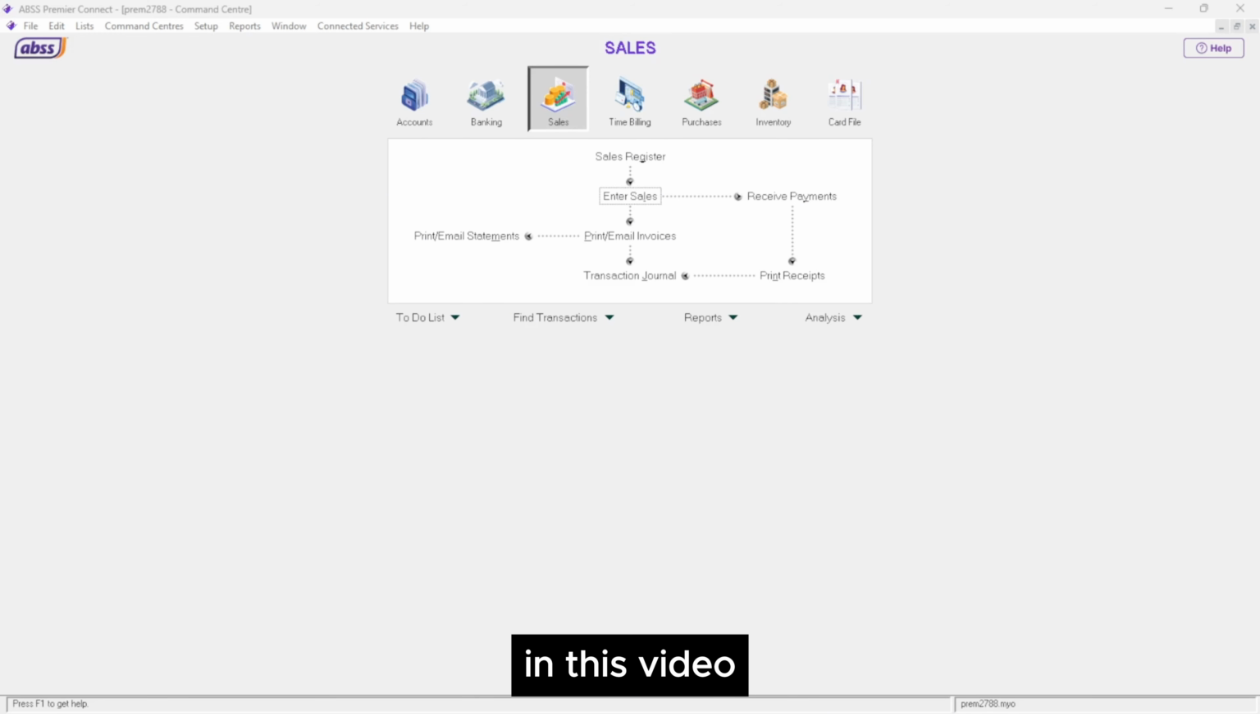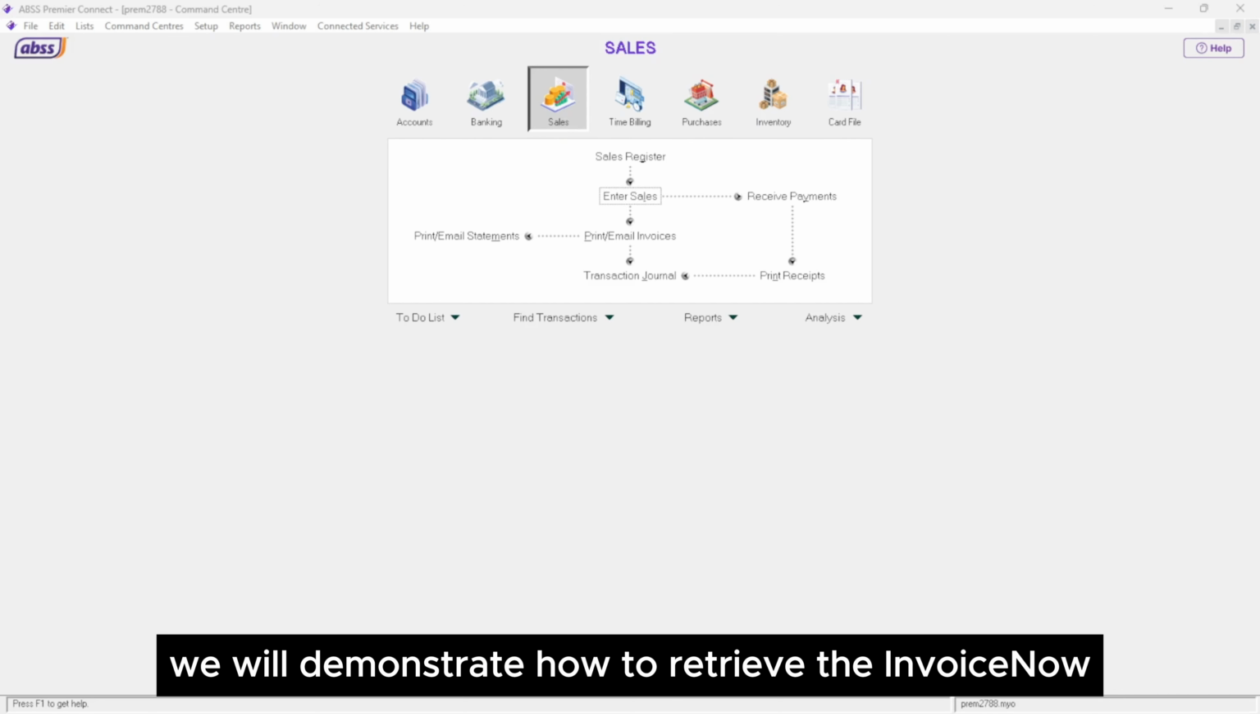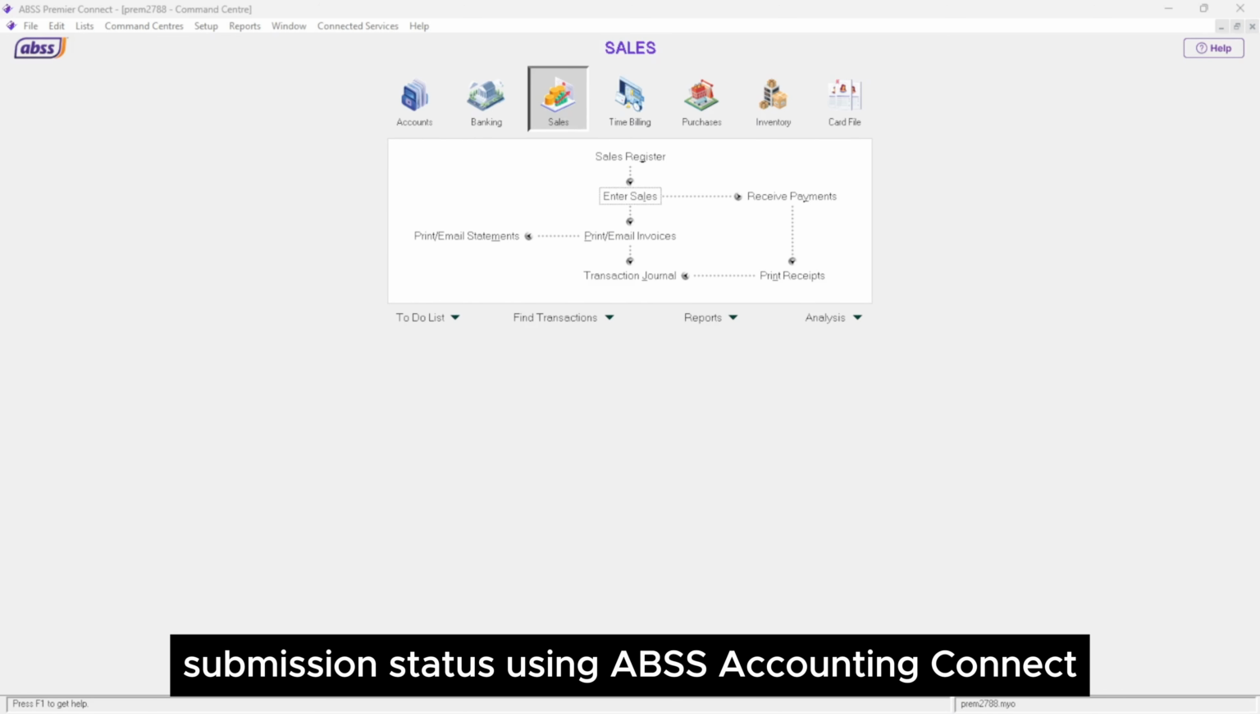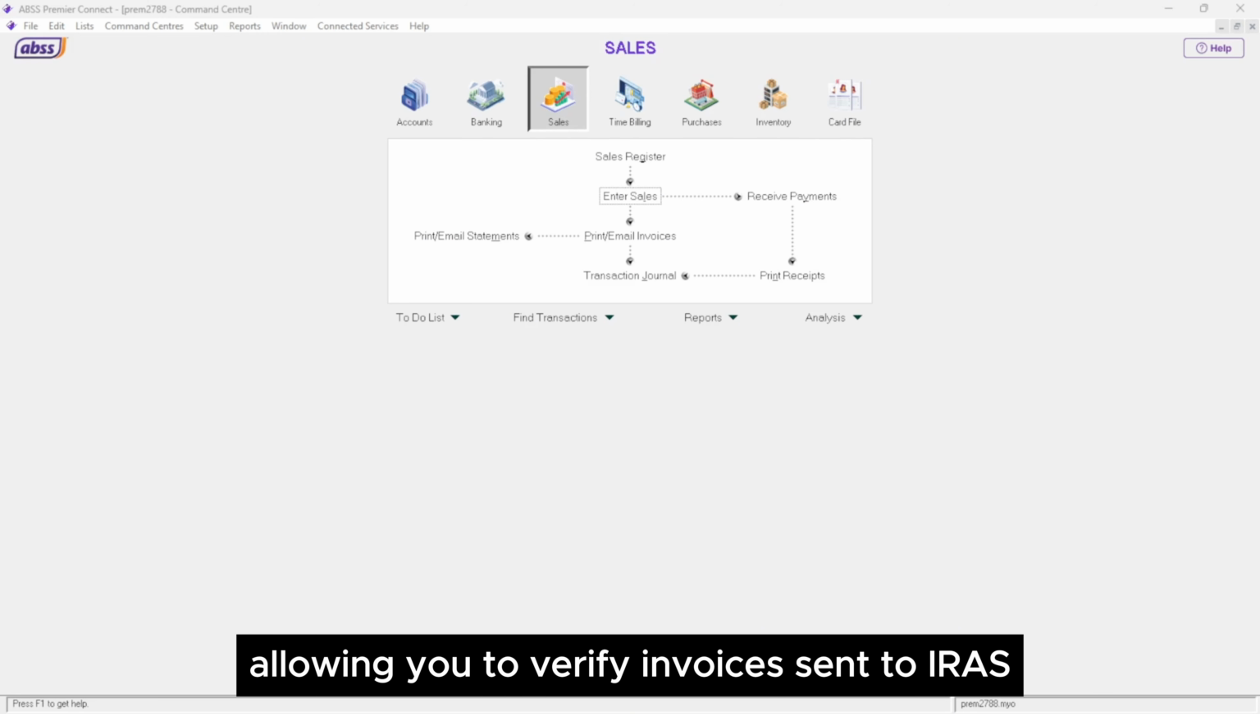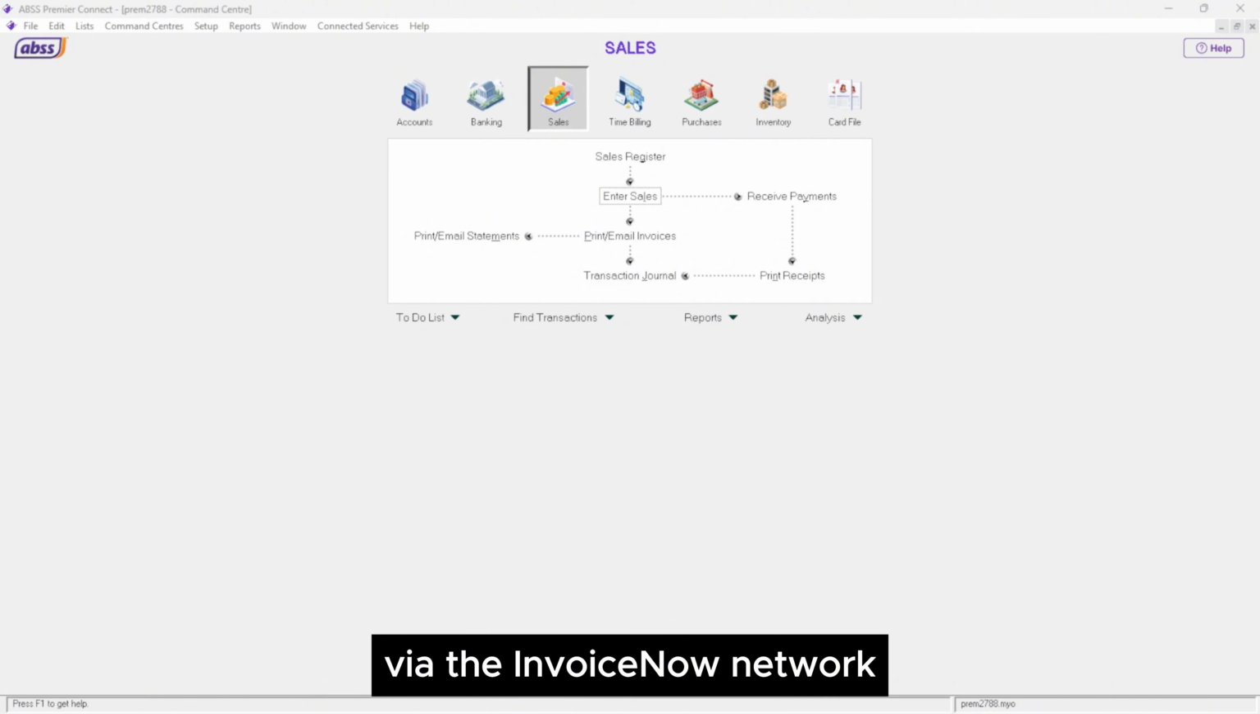In this video, we will demonstrate how to retrieve the InvoiceNow submission status using ABSS Accounting Connect or ABSS Premier Connect, allowing you to verify invoices sent to IRUS via the InvoiceNow network.